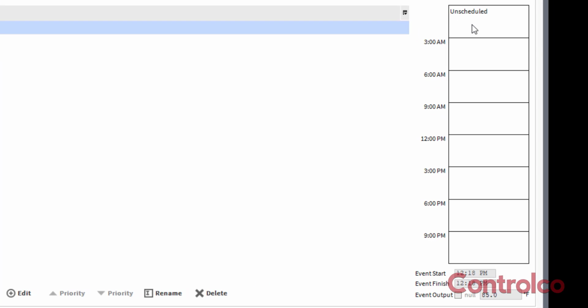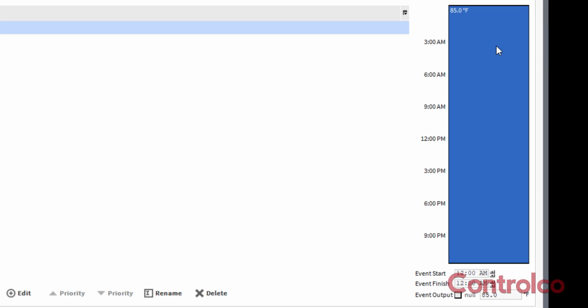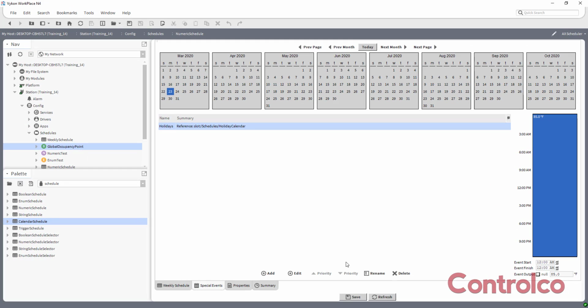For this one, I'm going to right-click and do my schedule defaults. Since this is a numeric schedule, I want to make sure that this is the value that I want to pass when it sees a holiday. This is correct, so I'll hit save. Labor Day shows up here on September 7th.